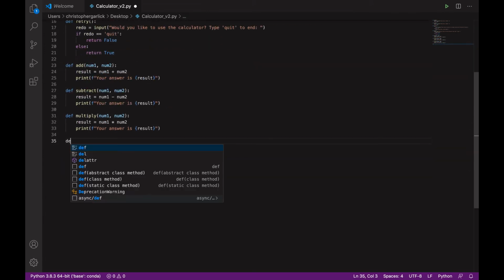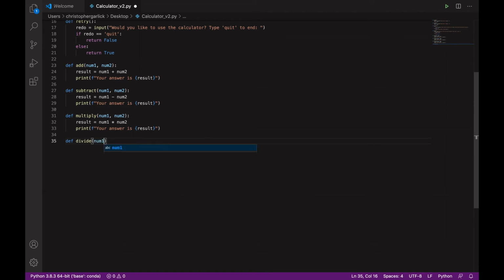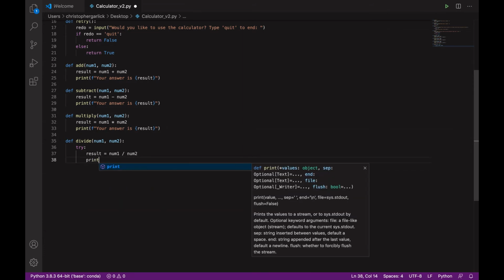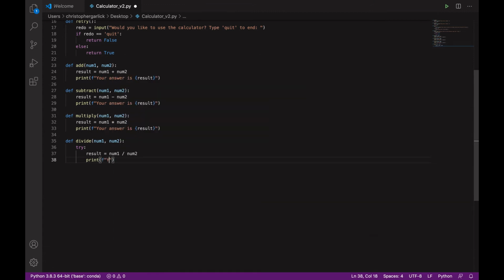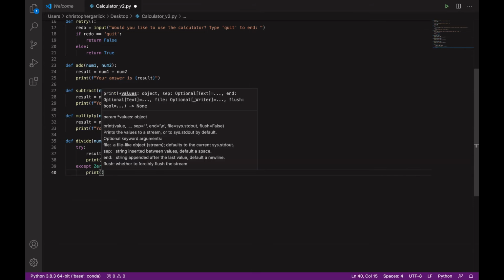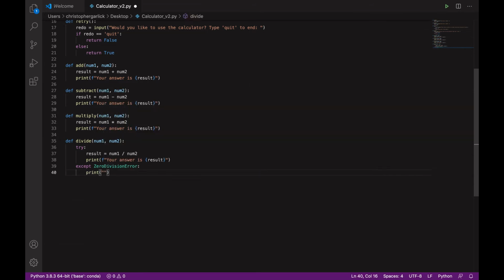And then finally, we will create the division one, num1 and num2. The result, we will try to print the result of num1 divided by num2. "Your answer is" result, except for a ZeroDivisionError, and in that case, if the user tries to divide by 0, we will print "you can't divide by 0".